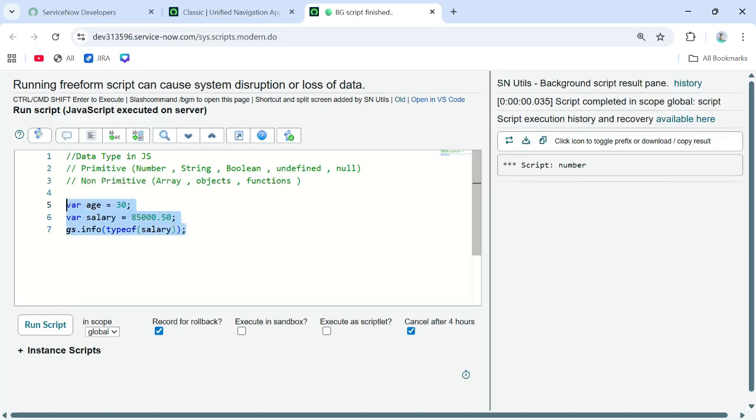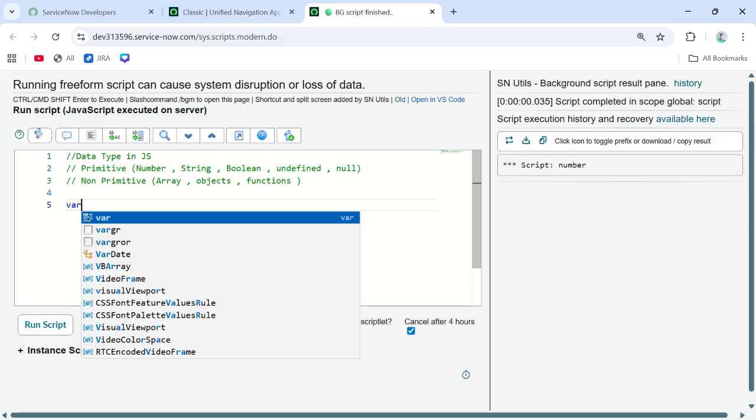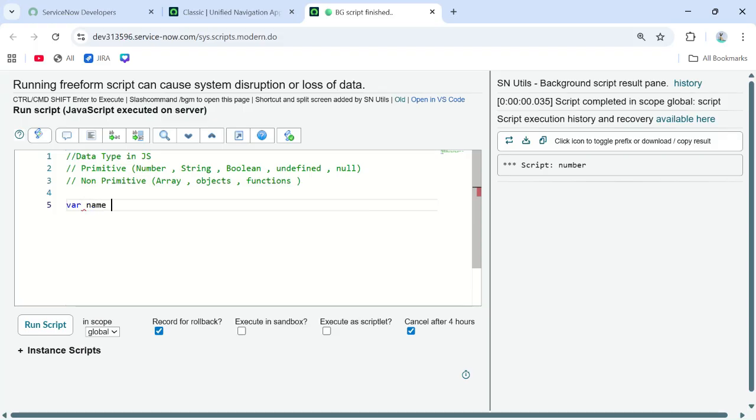Second is string. Let's suppose var name equals ServiceNow, or I'll say channel name.